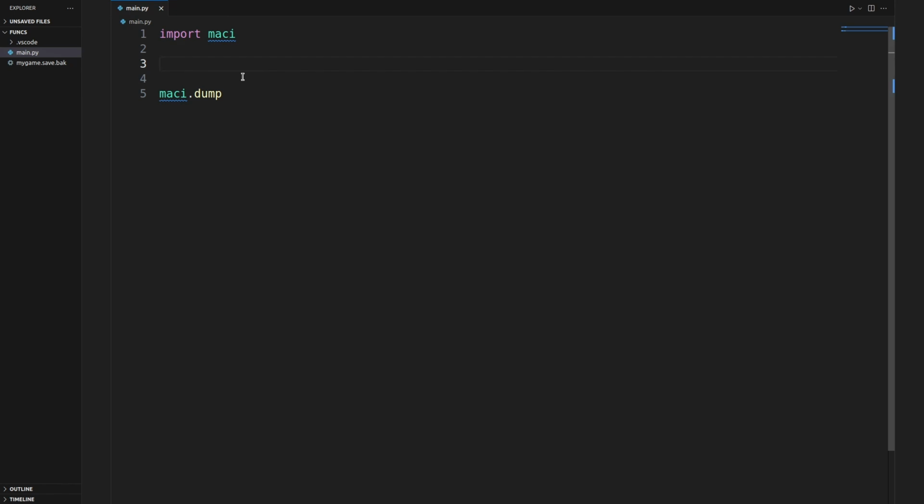If you want to get a more detailed understanding of building out your data, that's demonstrated in the object section of this series, talking about the maci object. So let's go ahead and create a variable called file name, and we'll call it mygame.save.